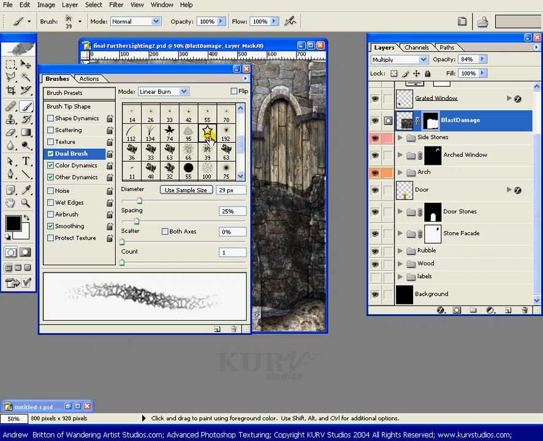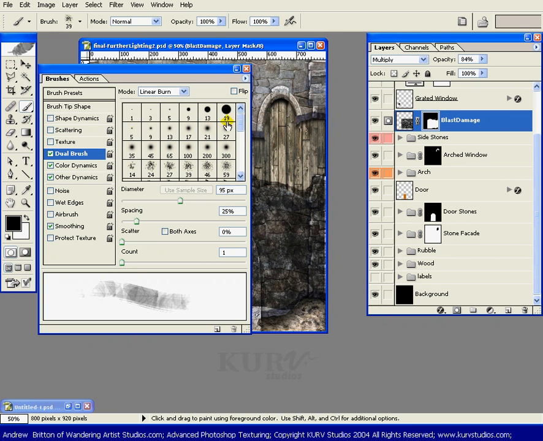Oh, stars are always cool. So play around with this. It is well worth your time.